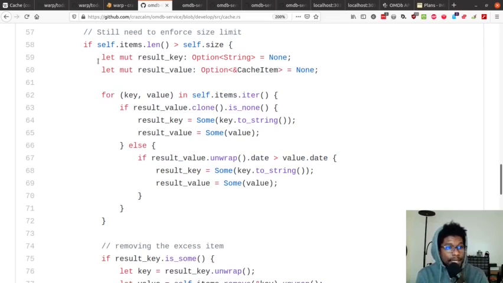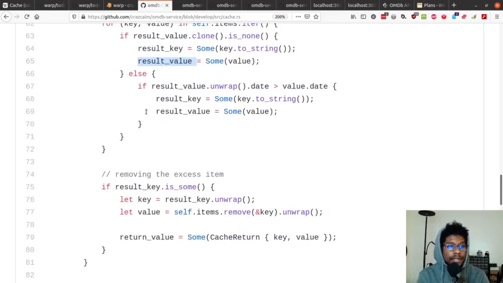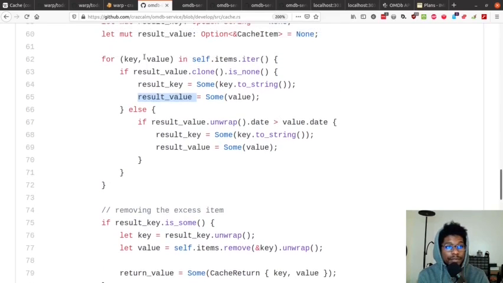What I did explicitly here was I set the default for the return key and return value to be none. Then when I did the iteration, if the return value is currently none, then I'm going to set the return key and the return result. If it is not none, then I'm going to compare it to the value that I'm currently iterating over, compare the dates, and if the currently stored date is greater than the value that I'm looking at, I am going to set the new key and new value to be these current items.